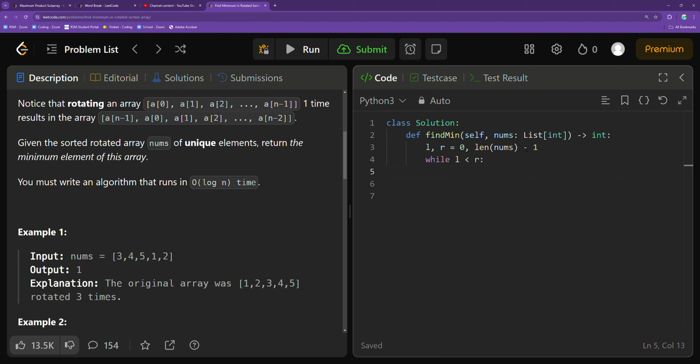And since we're always adjusting either L or R in a way that brings them closer together in the binary search algorithm, using L less than R ensures that the loop stops when we have narrowed the search space down to one element, which is going to be eventually our minimum. And you guys will see how that goes a little bit more in the code. So while L is strictly less than R, we're going to set our middle index to be the sum of the two variables, whatever values they are in this iteration of the while loop, and integer division by 2 to get that true middle index.